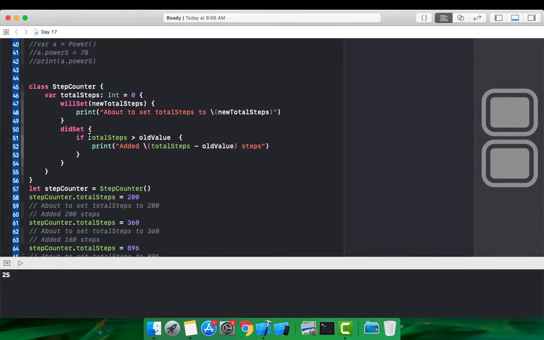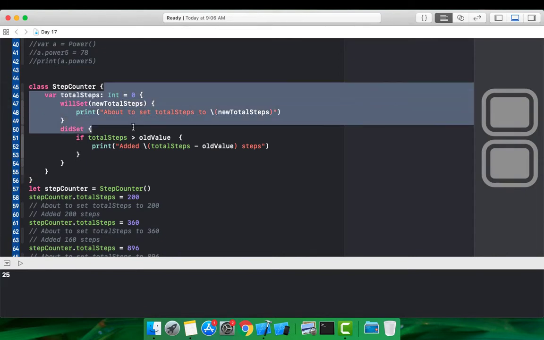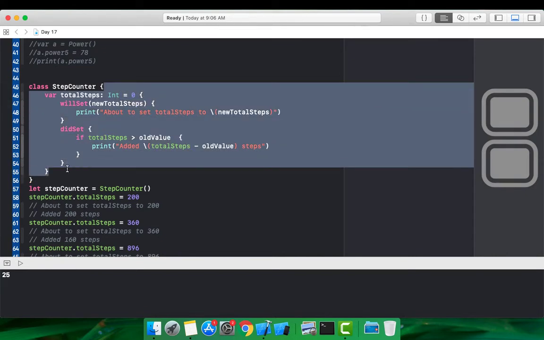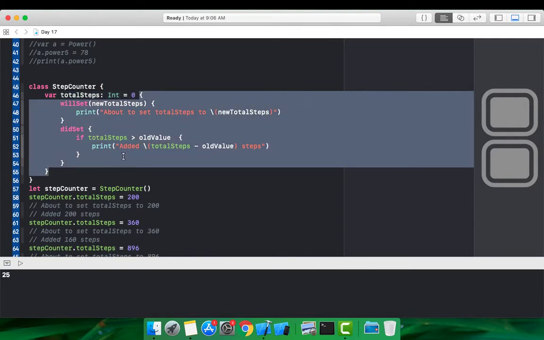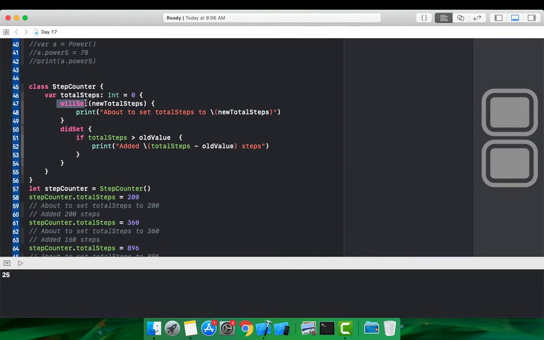As you can see, we have a class called StepCounter, and there is a variable called totalSteps, in which I'm going to store the value 0, but I'm going to define some willSet and didSet observers. As you can see how we can set the observers: willSet is going to execute just before changing the value, and didSet after assigning the new value.